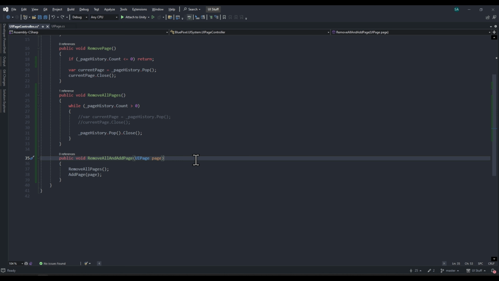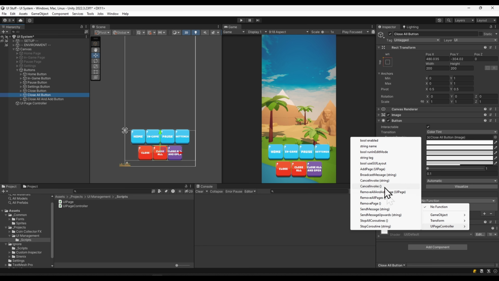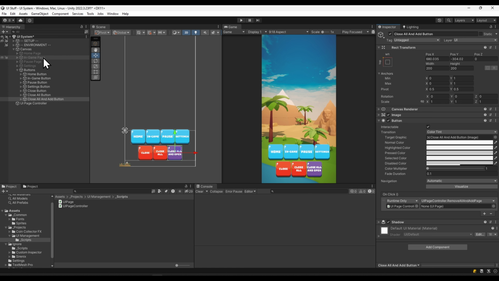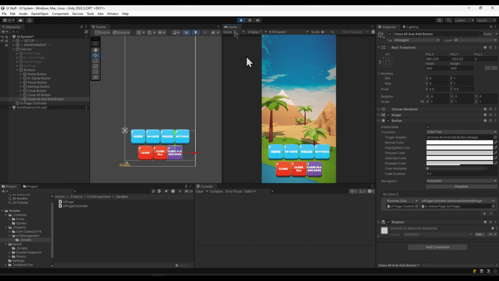Next, I'm going to create another method called remove all and add page, which takes in a UI page as parameter. This is just a combination of remove all pages and then add page. Let's assign those methods to respective buttons. And for this example, I'm going to pass in-game page as the one that we are going to open. Alright, this is working.